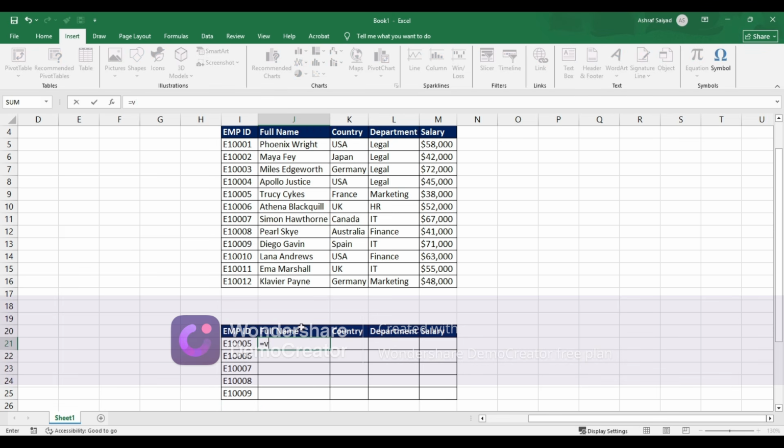You need to apply equal to VLOOKUP formula, press tab, select the lookup value and then the data range, okay, and then comma, the column index of the data you want to pull out. So let's pull out the full employee name, comma 2, okay, and then the range lookup, comma 0. Here it is. You can drag this formula down for the entire column.